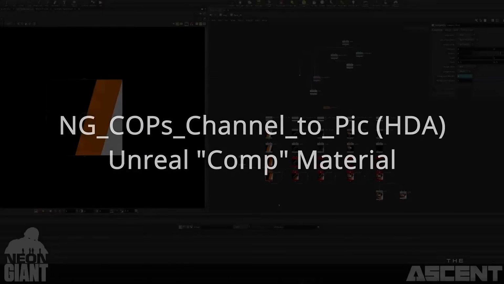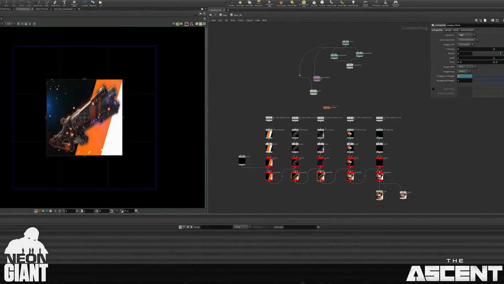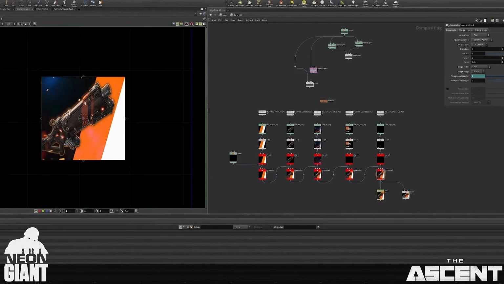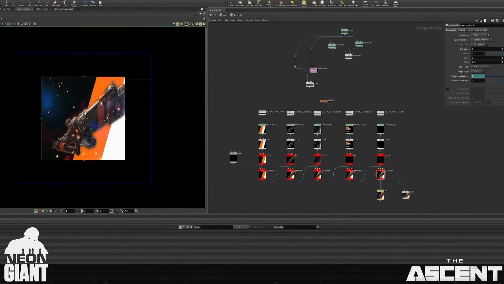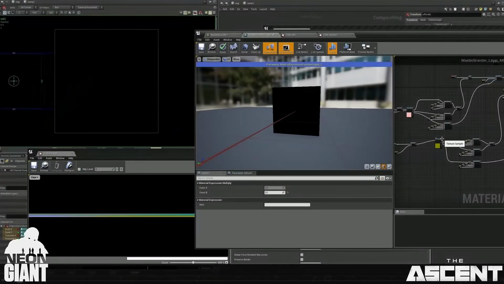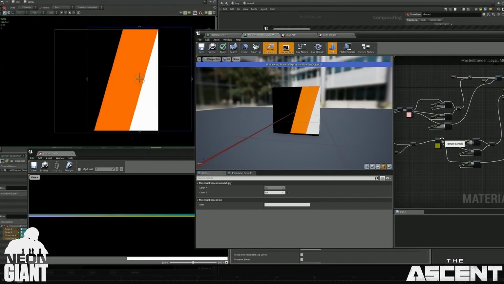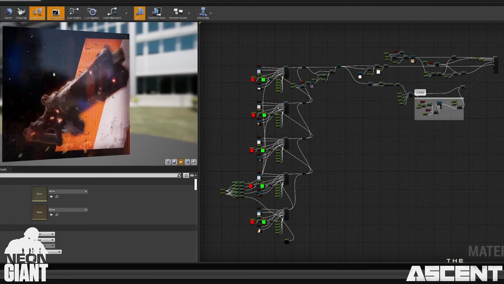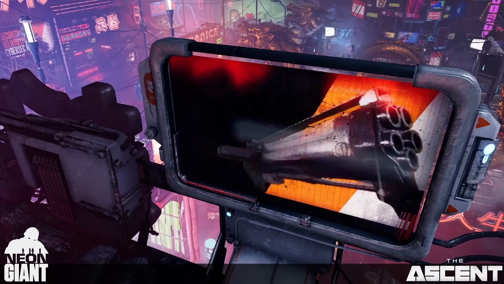There are many other tools created using Houdini that are shared on the artist's ArtStation portfolio. One important aspect when working on a cyberpunk environment is screens and holograms and those kinds of things. The Ascent is no exception, and there was a tool developed for this called the COPS Channel to Pick an Unreal Comp material.